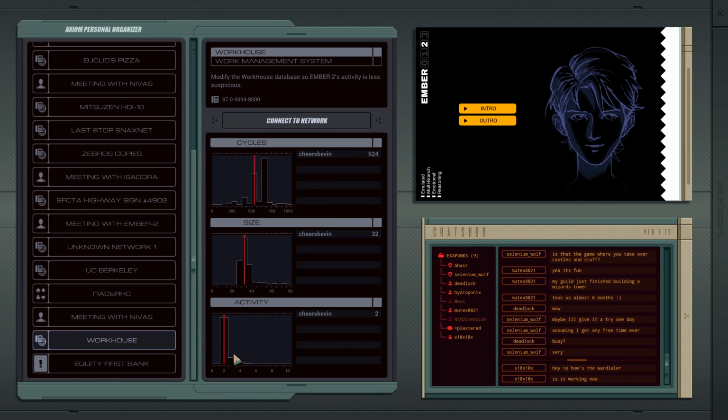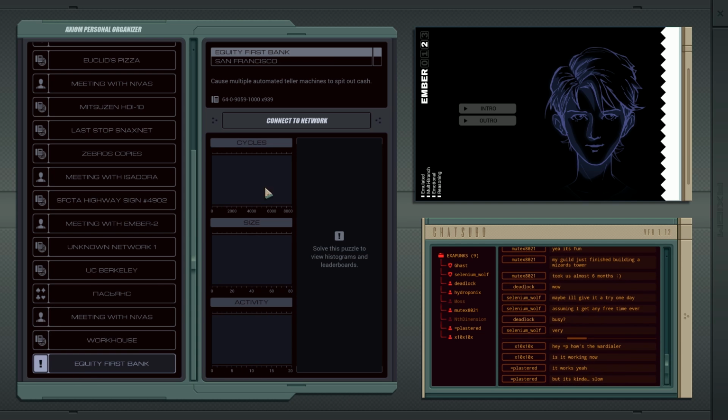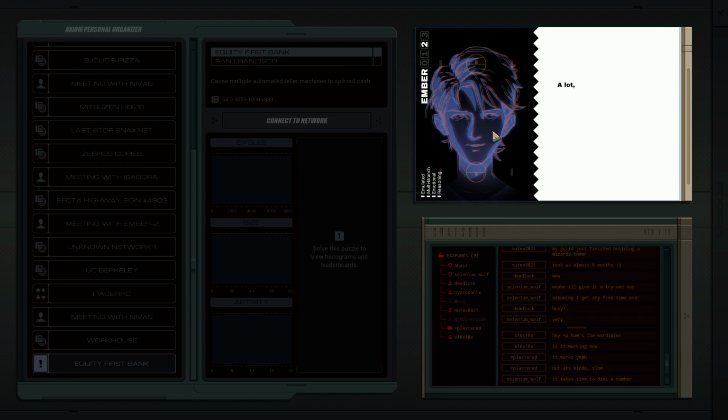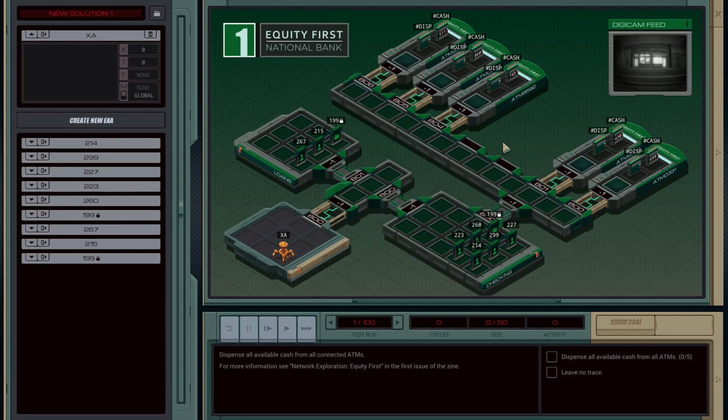Oh, how's the war dialer? All right. Equity First Bank. Cause multiple automatic teller machines to spit out cash. How much does money affect behavior? A lot, right? Some money behaviors aren't affected by money. I'm going to do an experiment involving wealth redistribution. Sudden random wealth redistribution. This should be fun.